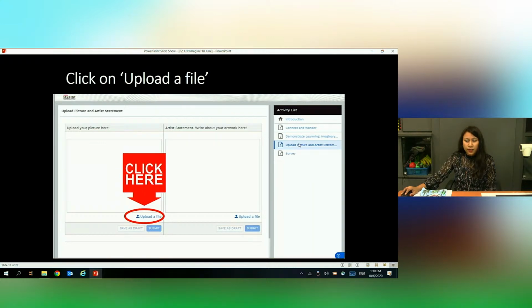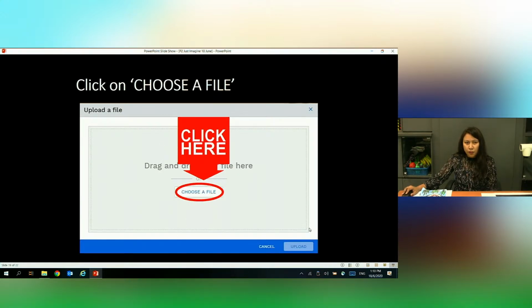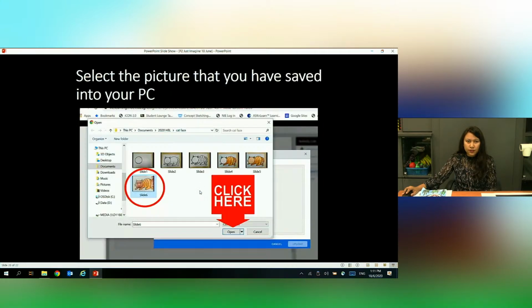So when you click on it, you will see this pop up, and there you will see this blue message here which says upload a file. So there's two boxes, right? The first box where I give the instruction, upload your picture here, click on that. When you click on that, another pop-up will appear, and here you have a choice to either drag and drop your file, or you can choose a file. So click on choose a file, and then it will open up the drive in your computer.